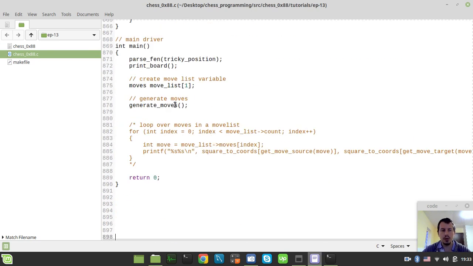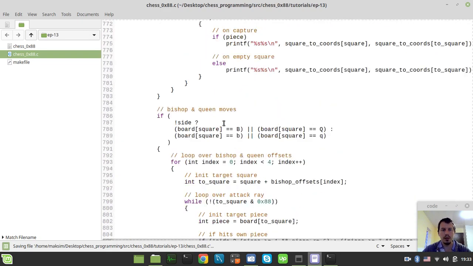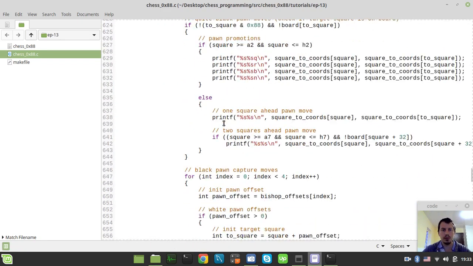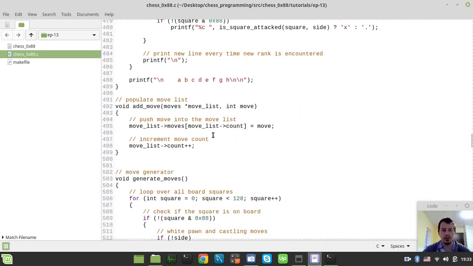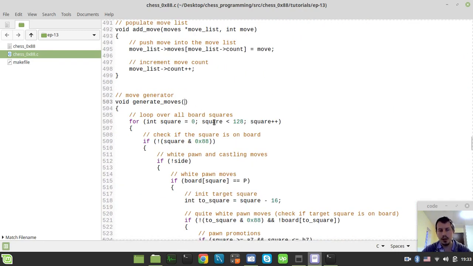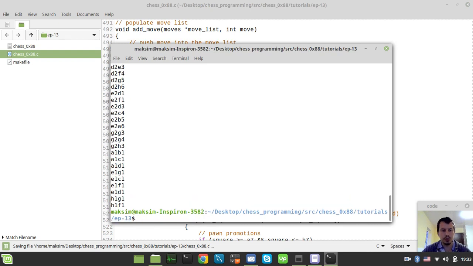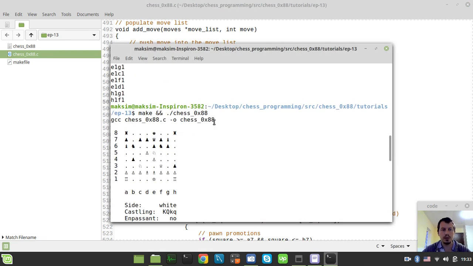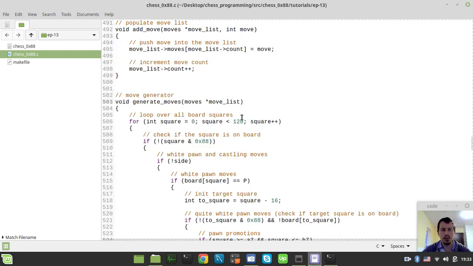Okay, so let's go here, and now I want to pass my move list to the generate moves function, and on the generate moves function side we need to add an argument taking this move list as a parameter. So this is the moves type variable, a pointer to the move list. Save. Let's compile and run to make sure it still works. Are there any warnings? No warnings, which is good.